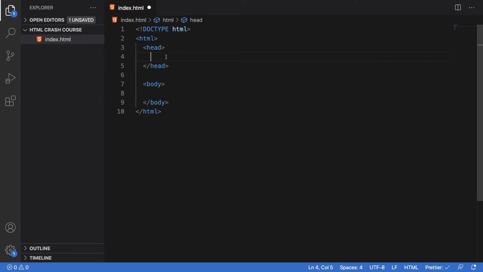Inside of the head element, we're going to add a meta tag. Inside of the meta tag, we can add an attribute. Remember, an attribute is a modifier. So it's a way of giving the element some information. In this case, we're going to add charset, and we're going to set it to the value of UTF-8.